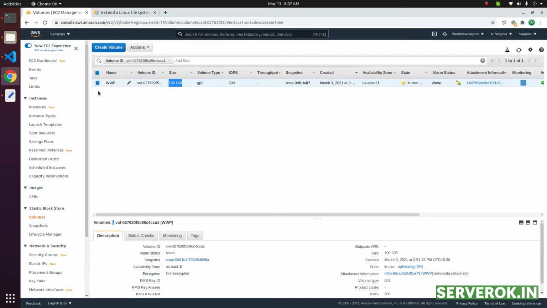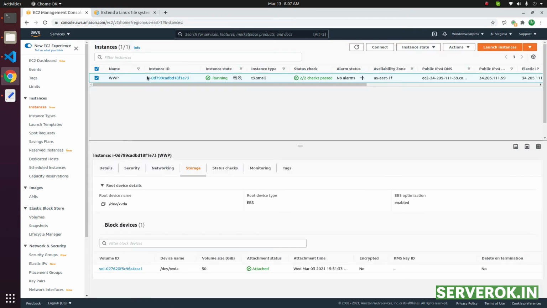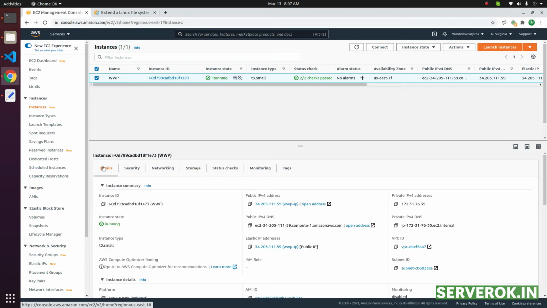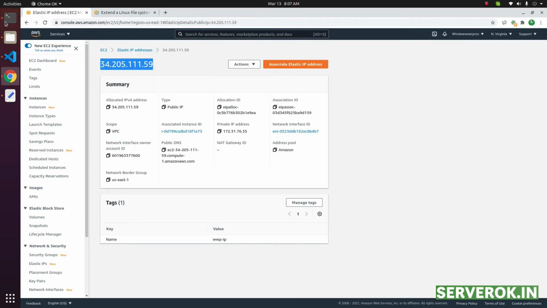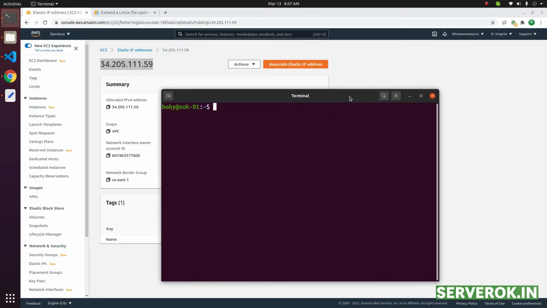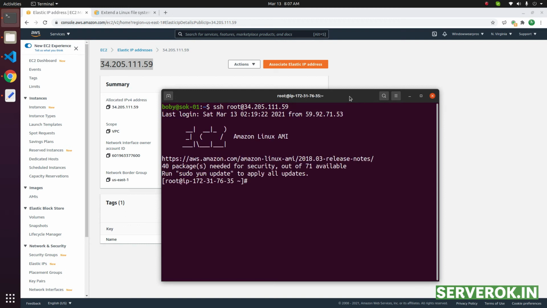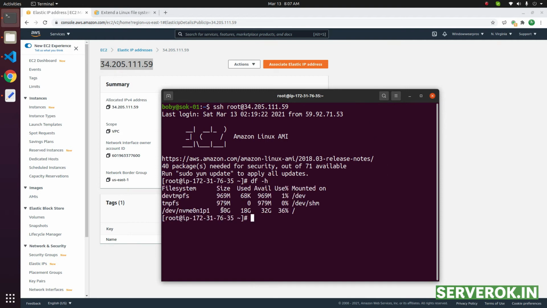But if you log into the server, let us get the IP. For this server, you can go to the net details. This is the IP address. So let us log into the server. To see the disk space available, enter df -h. It is still showing 50 GB disk space.